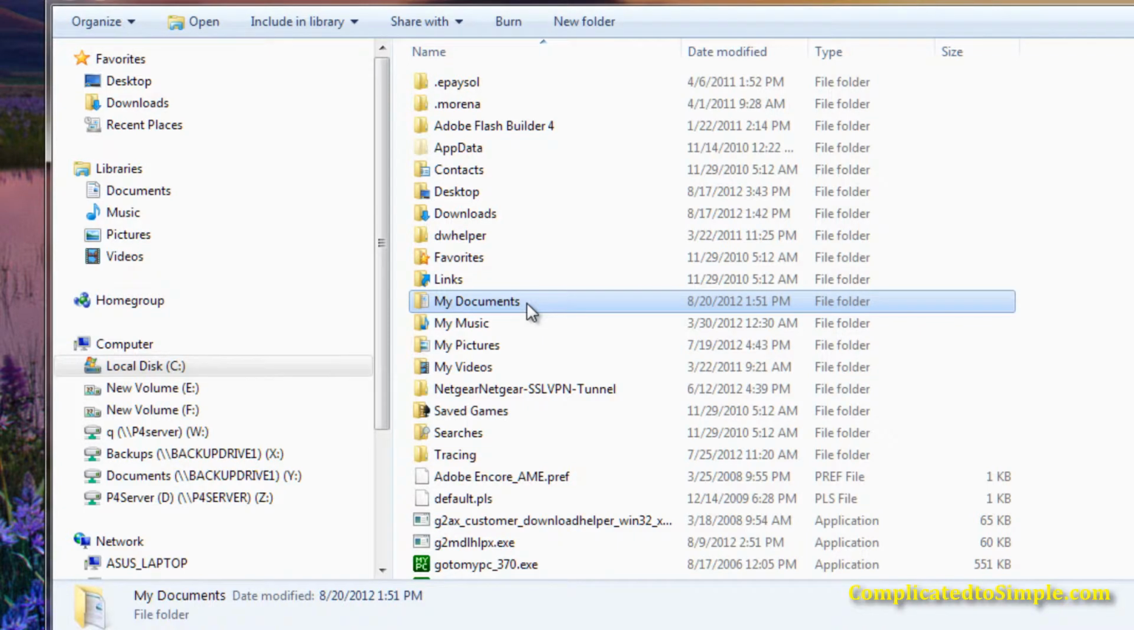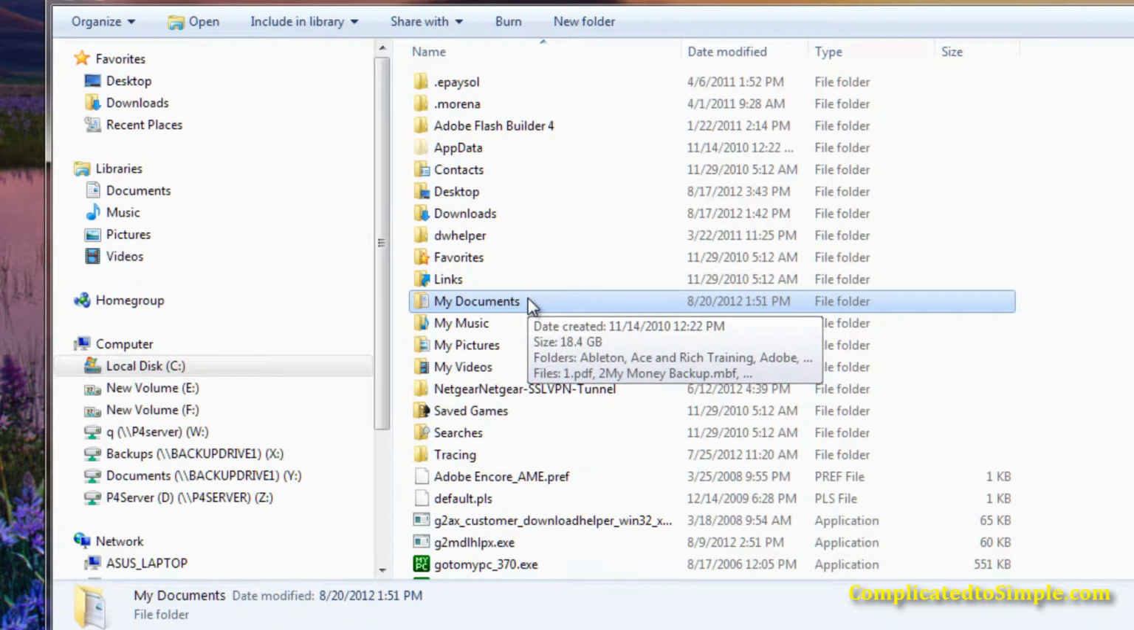Before we go any further, I'd like to show you a little trick that will help you find all the files on your computer that are taking up so much space. If you hover over My Documents, you'll see a little pop-up box that will tell you the size of all the files that are in there. That's not just one file, that's how much space all the files in this particular directory are taking up.